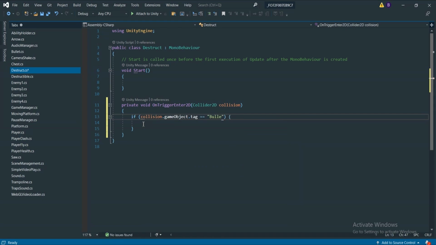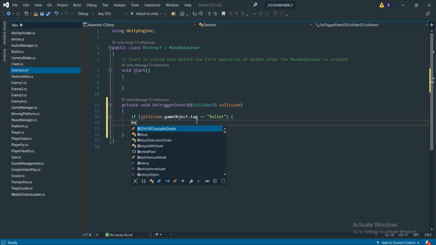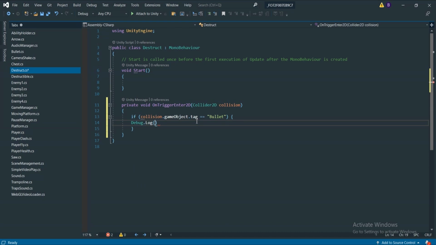If that is the case, we're going to destroy our pod right away, or rather we need to play that animation clip. But before we do, we're going to print out a message for now for testing purposes. So I'm going to type Debug.Log, and we're going to say something like "Pod takes damage". Let's close that up with a semicolon, and press Control S on our keyboard to save our script.